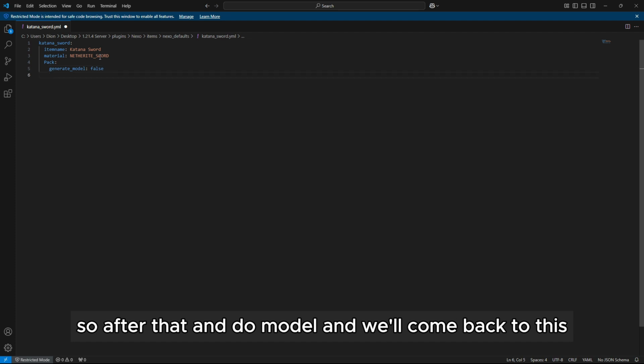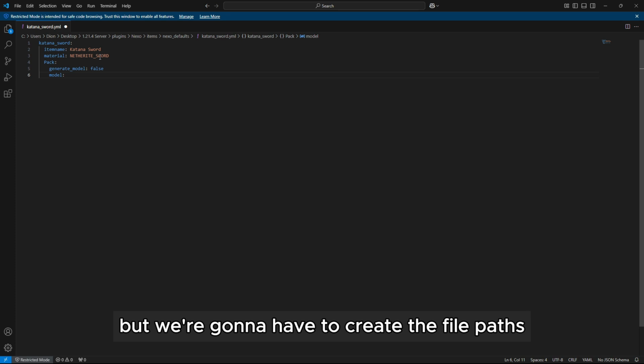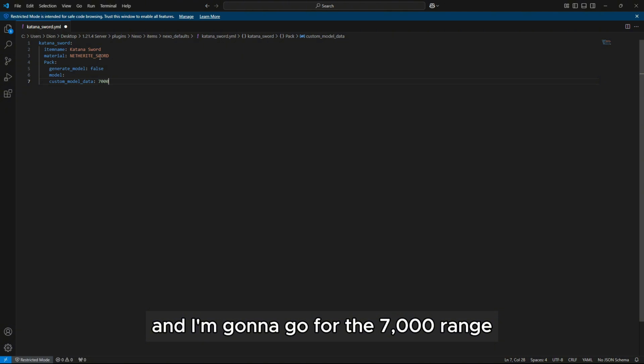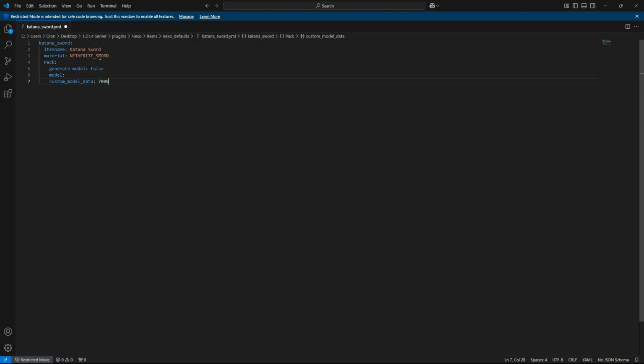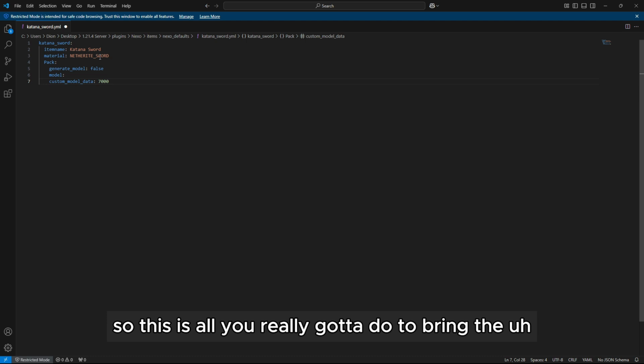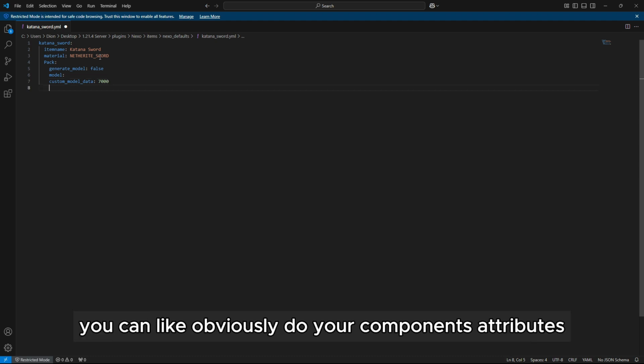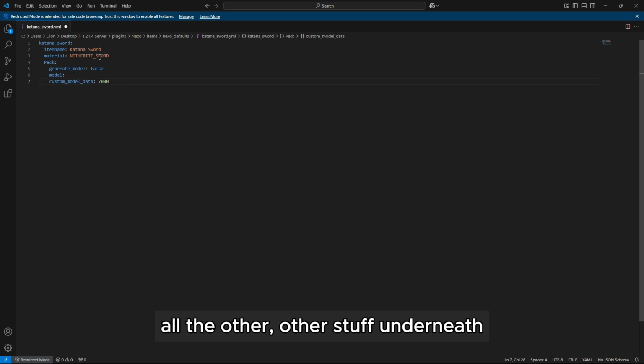After that, we're going to do model, and we'll come back to this because we're going to have to create the file paths for our model and all that. And then one more thing under this, we do custom_model_data. I'm going to go for the 7,000 range just for this episode today. So this is all you really got to do to bring the item into the game. Code wise, obviously, after you do this, you can do your components, attributes, all the other stuff underneath.